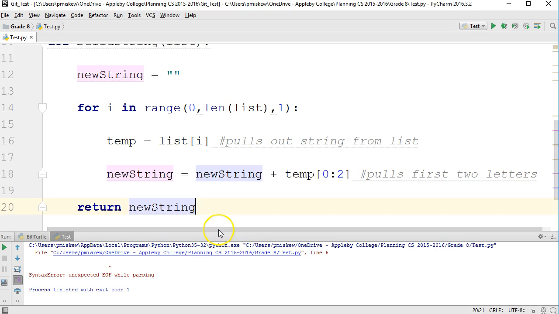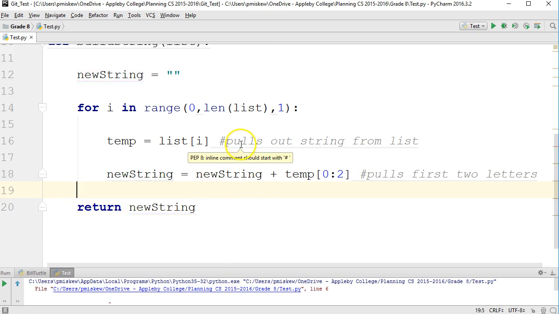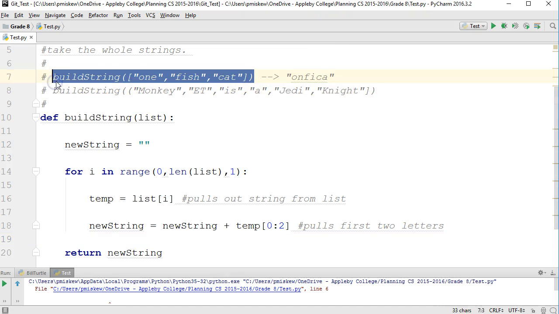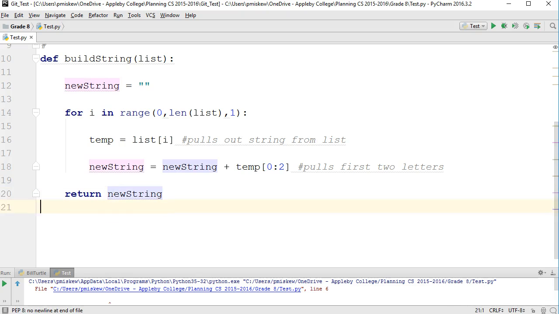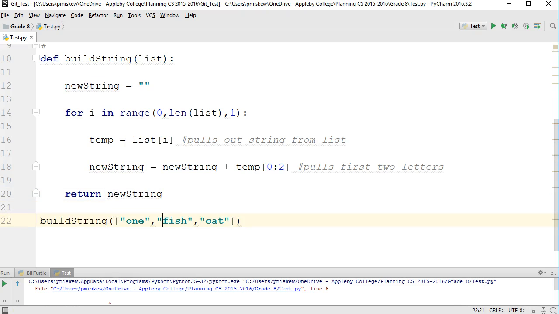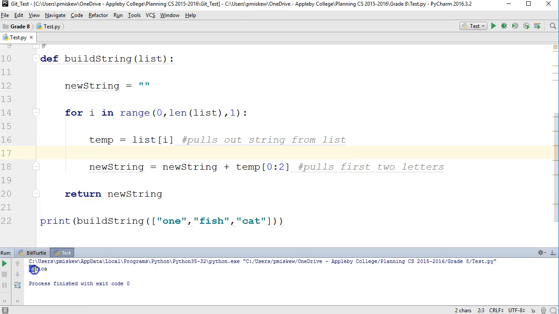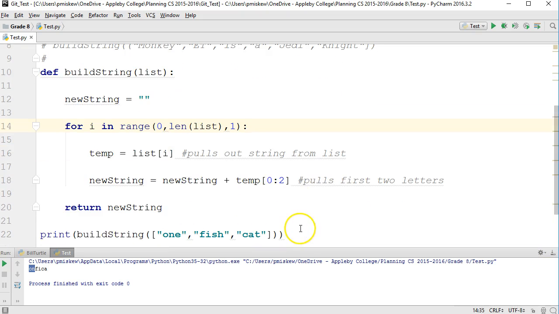And now let's give this a little test. Maybe I'll zoom out a little bit here so we can see a little bit more. Let's take this first test case here. I'm just going to highlight this, and I'll just come down here, and let's just print it directly to the screen so we can see what happens. And if I right click, sure enough it works. ONFICA.